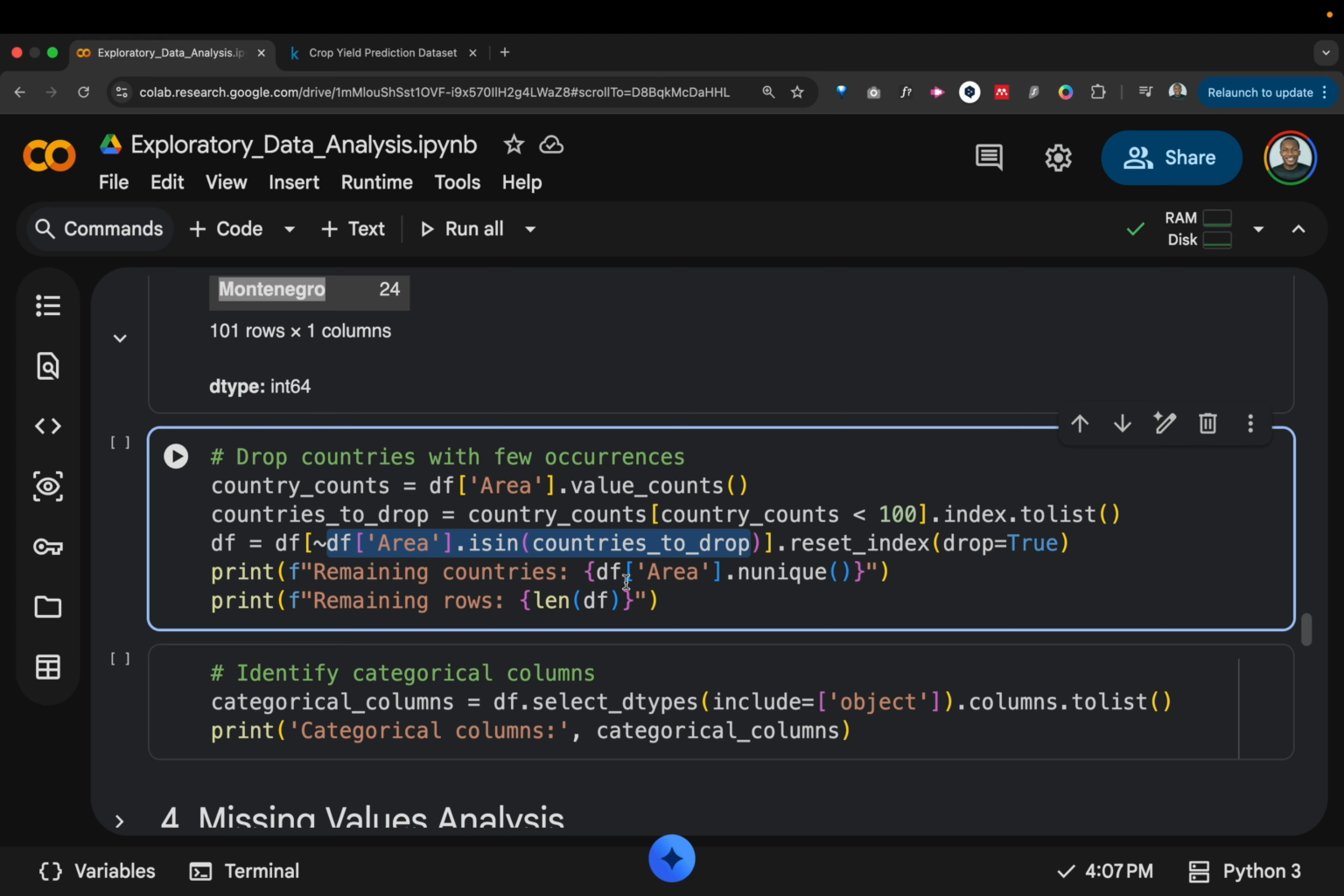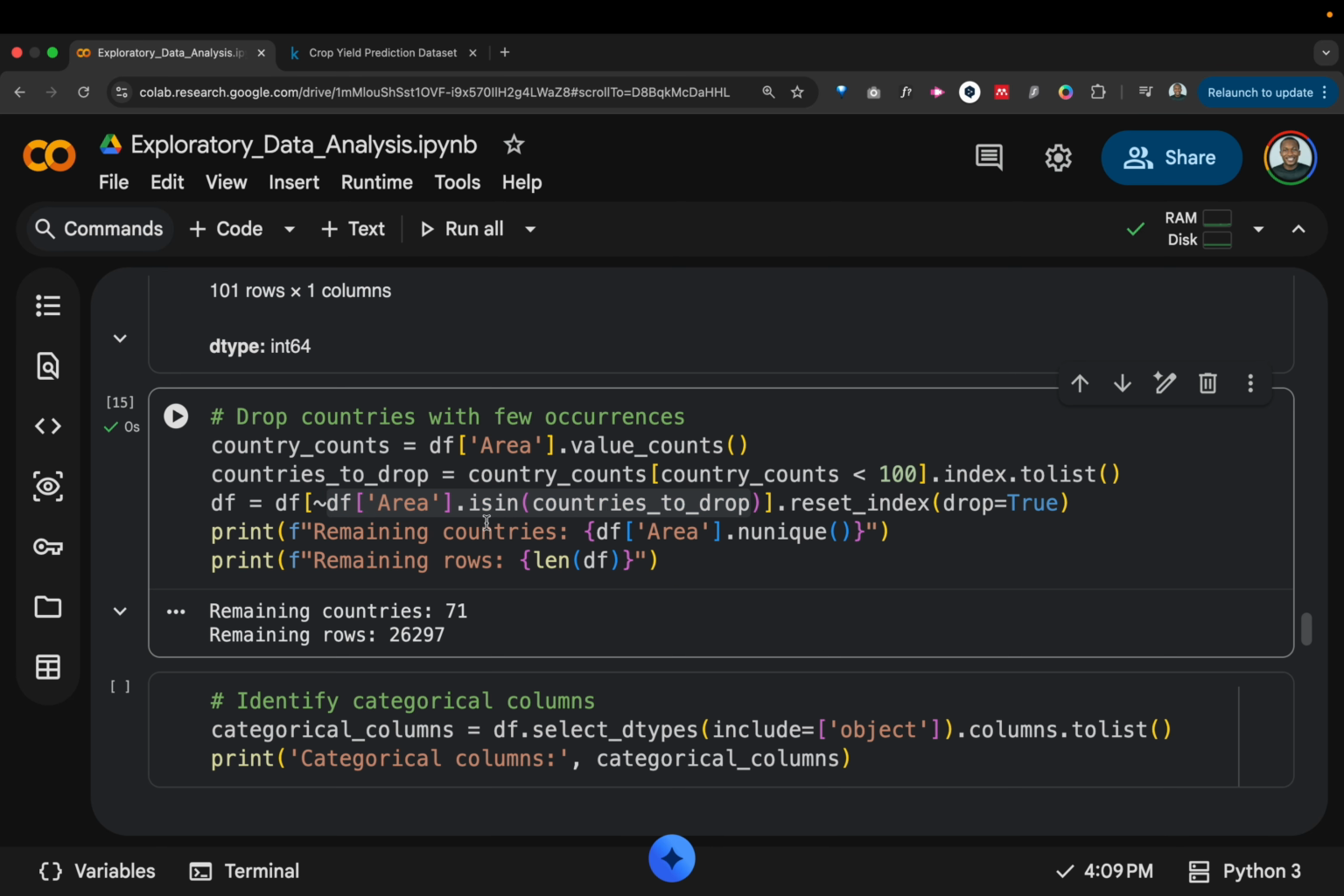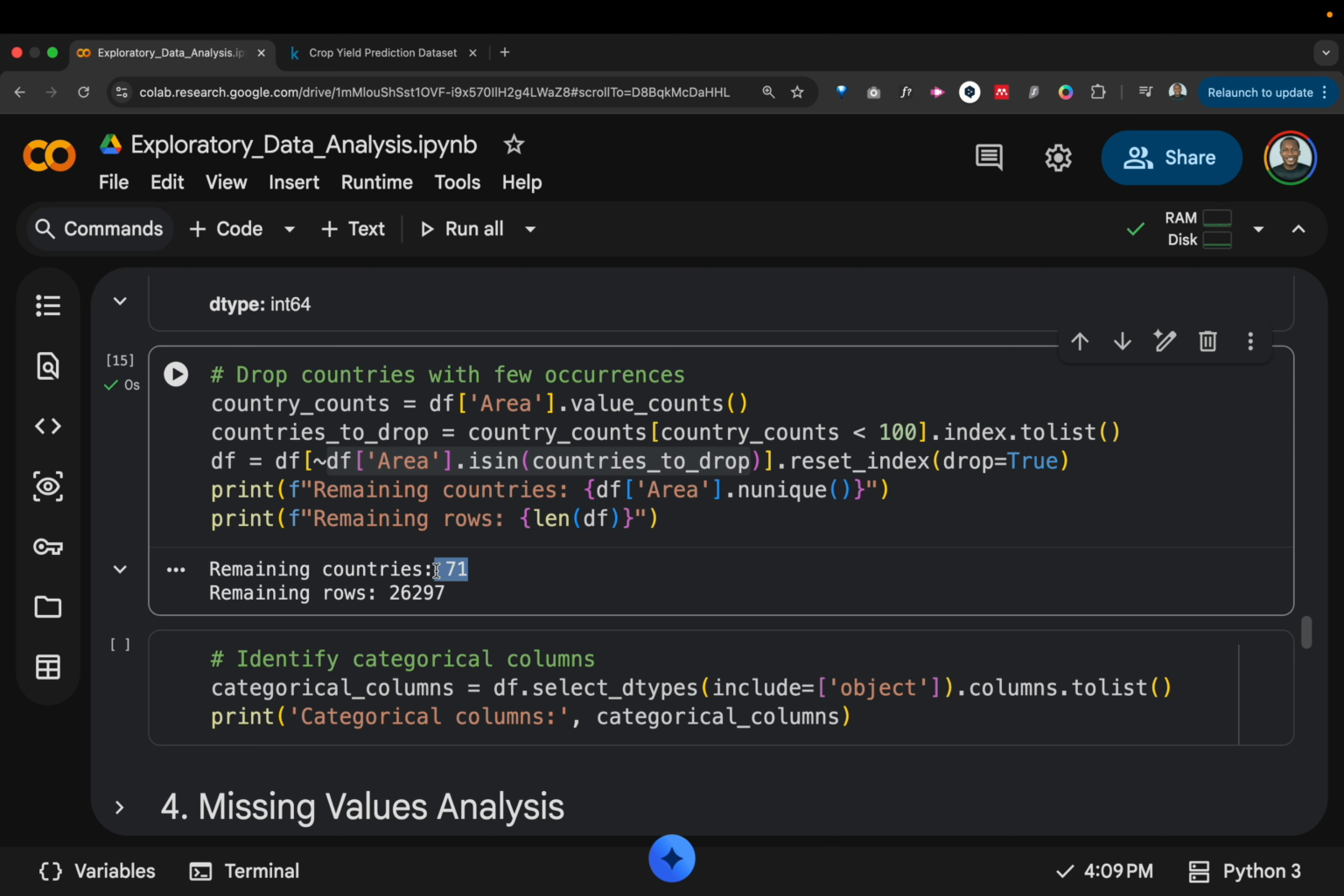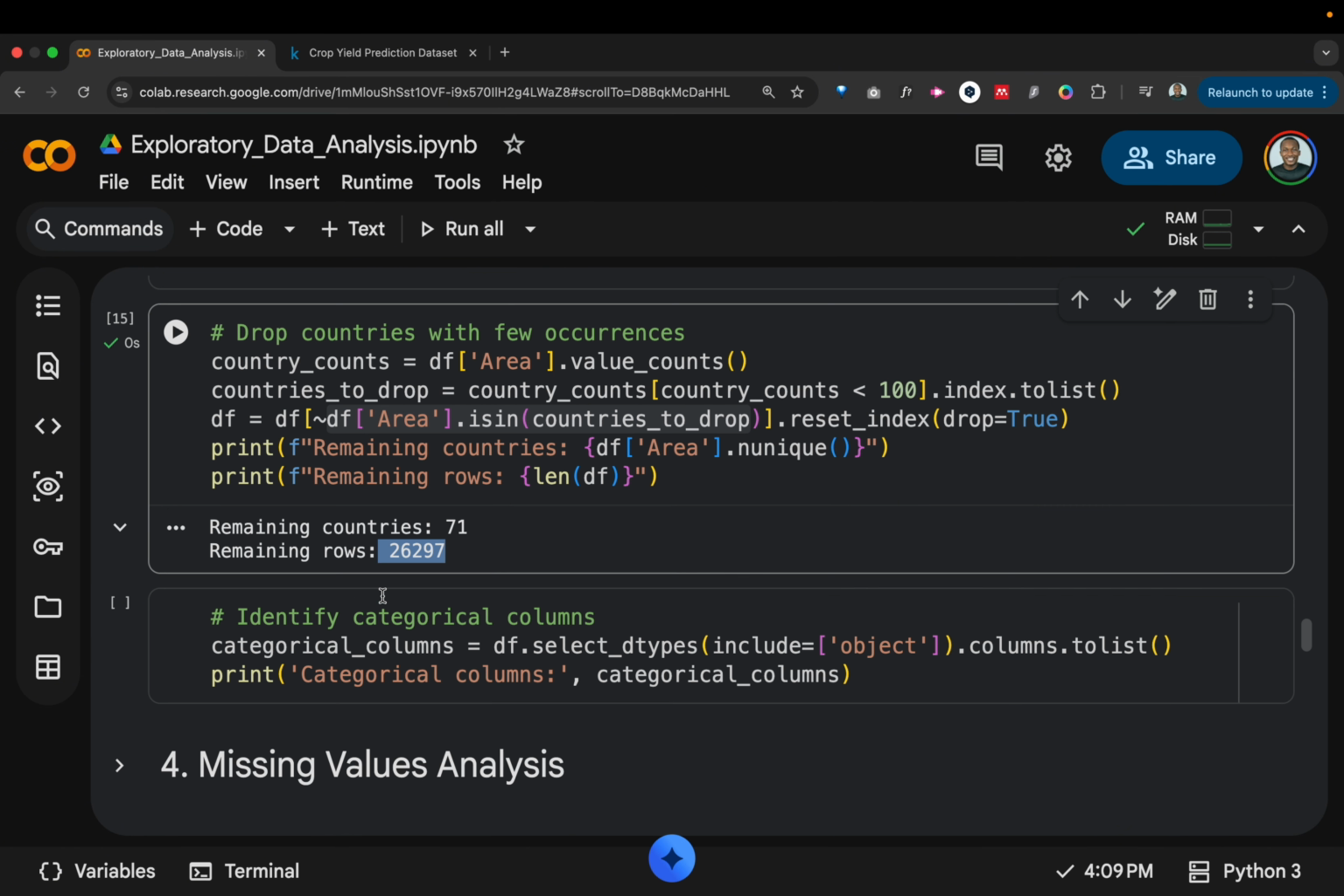Then we print the remaining by saying df.Area.nunique. So we just want to print the remaining countries and then see the remaining rows. So here now we have 71 countries left and 26,000 rows left.